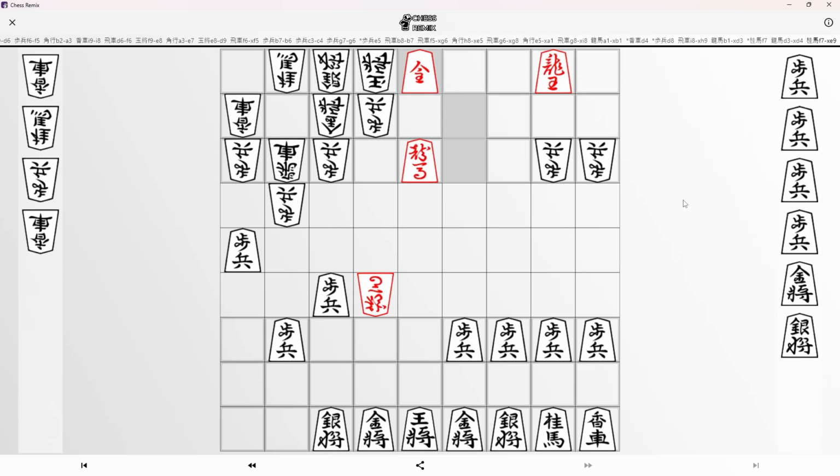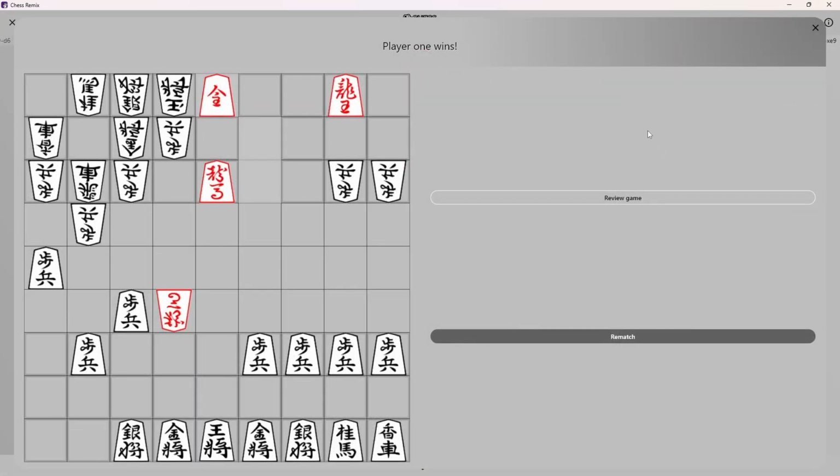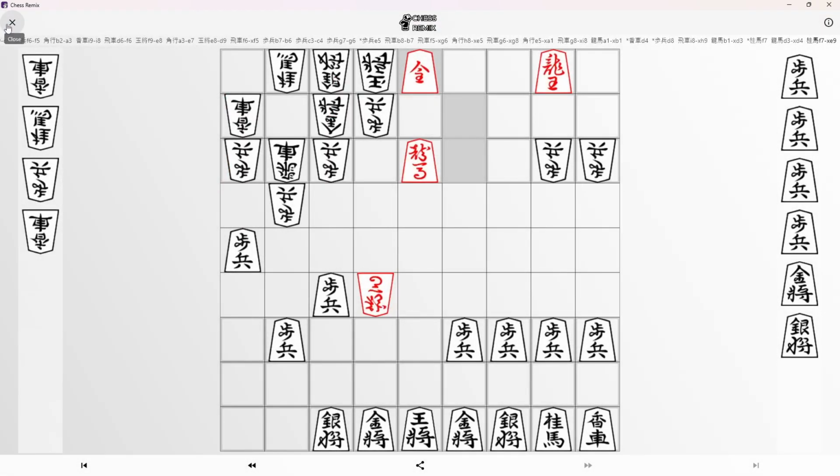Let's see here. Because how can the king get out? Yeah, player one wins. So it just took a few seconds for the game to realize I had won, because the king had no escape. You can't drop a piece to block a check when the piece is right next to the king. So I just won standard chess, Crazyhouse, and shogi all in one stream.